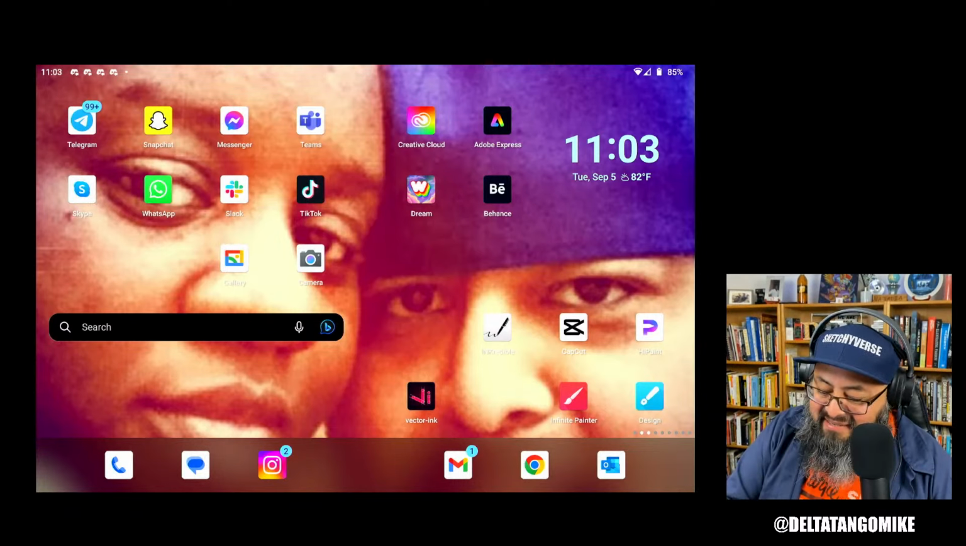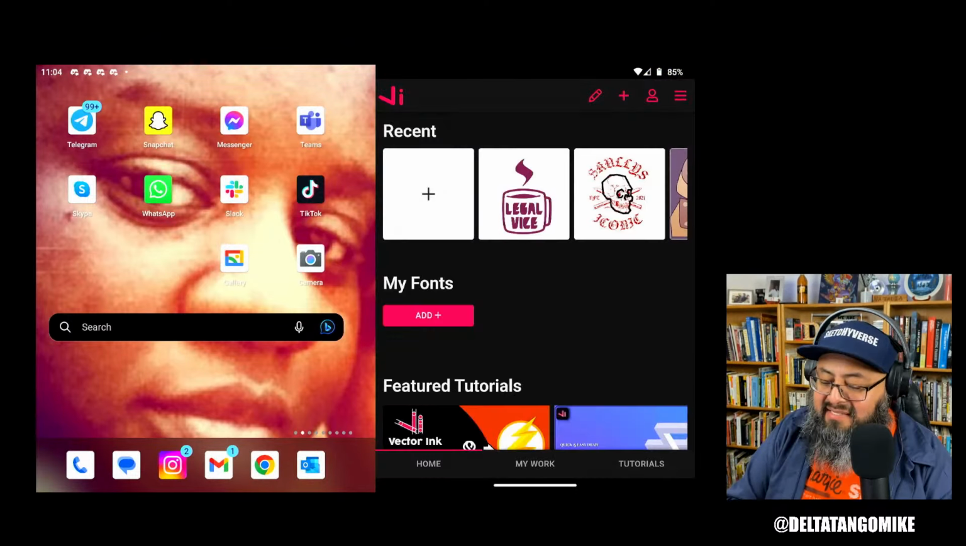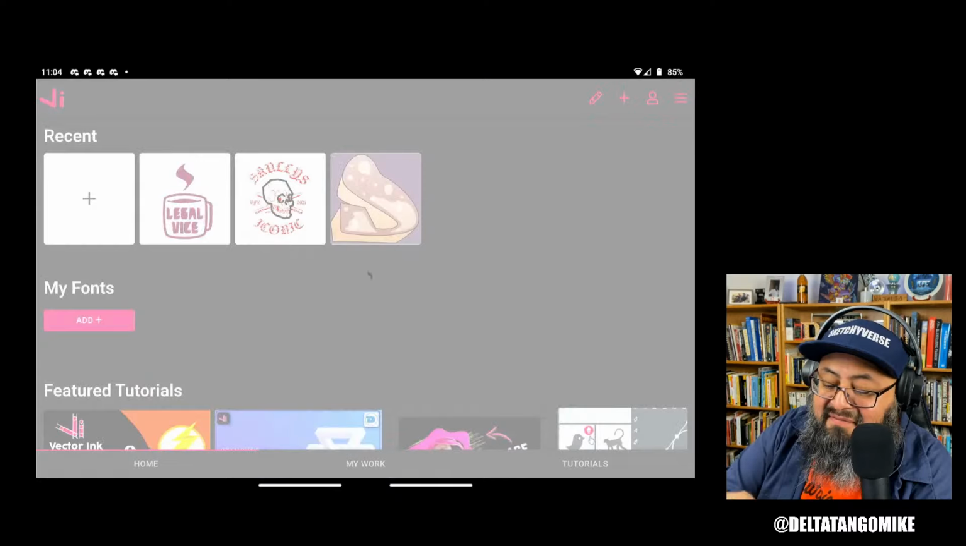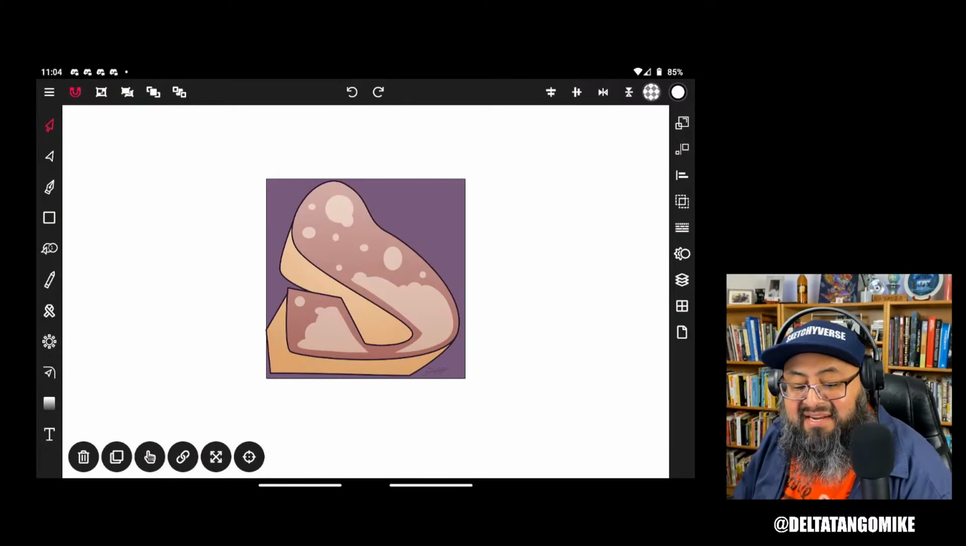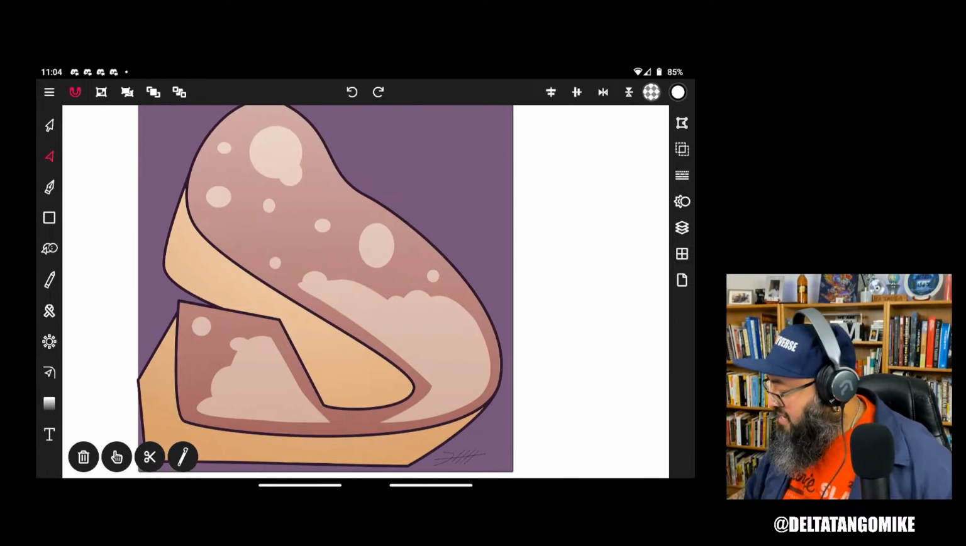But there it is. Vector Ink. Boom. Oh, yeah. And so let me move that over like this. Look, in the middle. Bam. There we go. I've been doing some vector art here with Vector Ink. Again, there goes the direct selection tool. Got it.